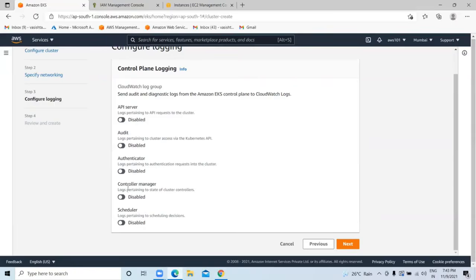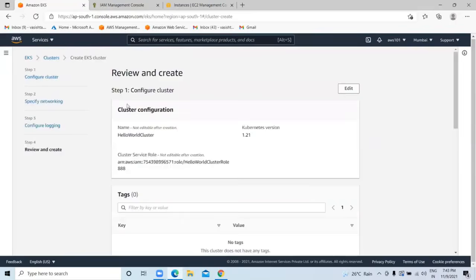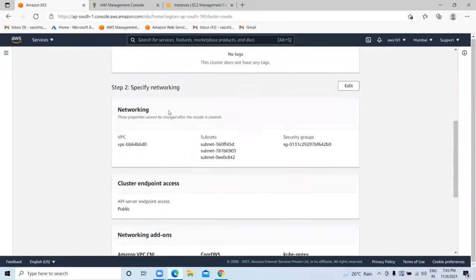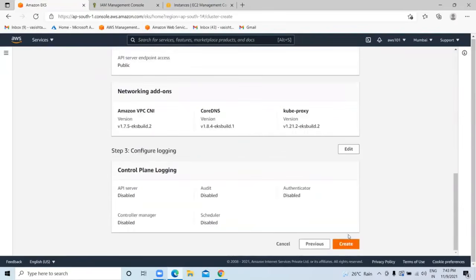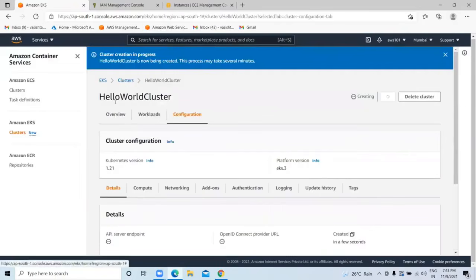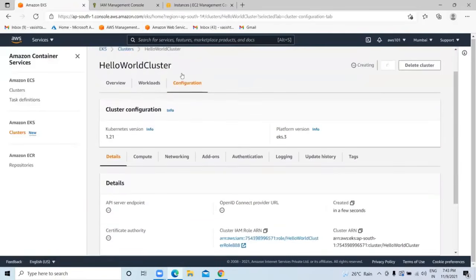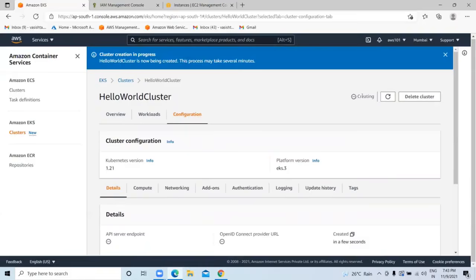If you require, we can enable them. Otherwise, you can leave it as default. Click next. This is the cluster information. Everything's fine. Just click create cluster. So my hello world cluster is created. This is my cluster name. It will take 10 to 15 minutes to create your cluster. Your cluster has started creating.